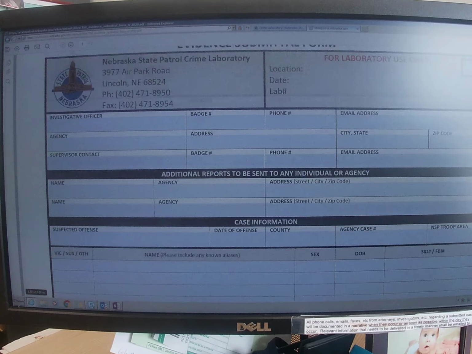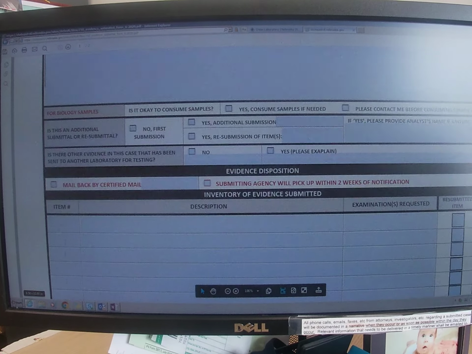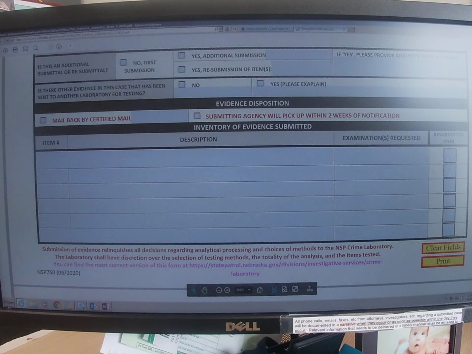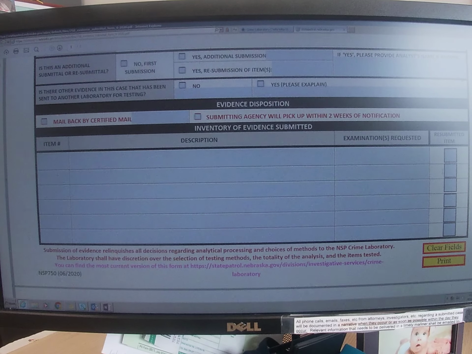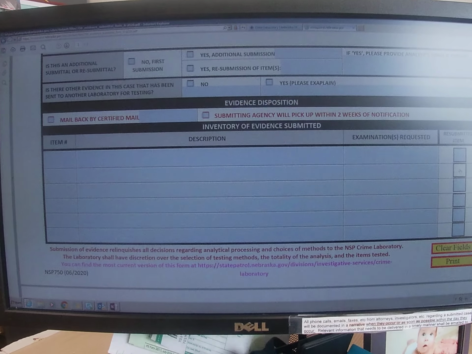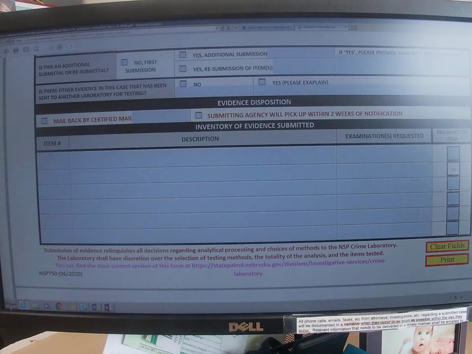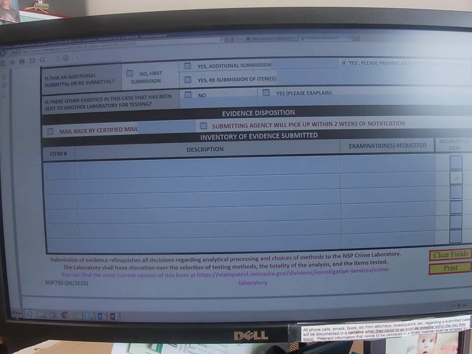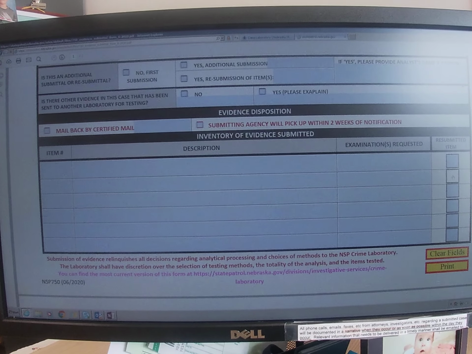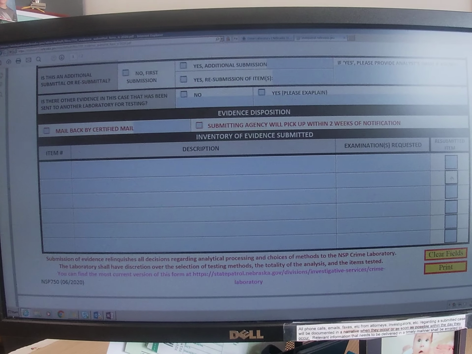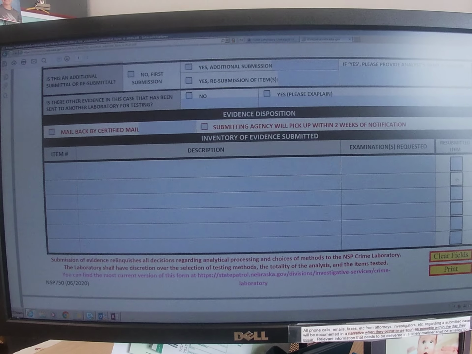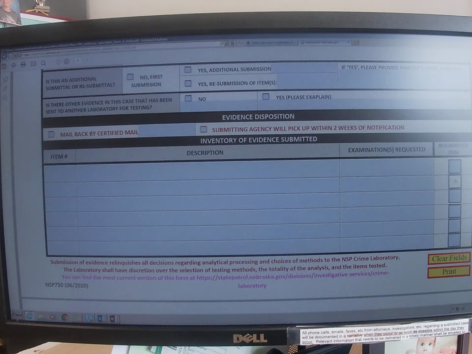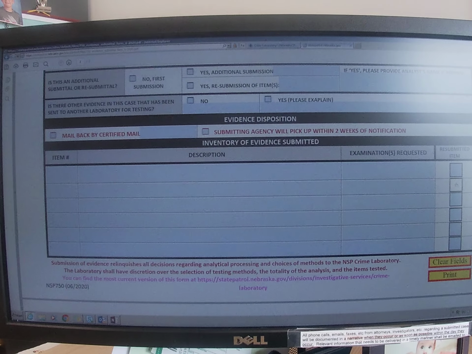So a couple of the newest features on this form, I'm going to scroll down. We have this column here for resubmitted items. You can see that there are a row of boxes. You can just check these boxes. These boxes are for when you have an item that has already been to the lab, analyzed by an analyst, and you're needing to return it to us for further analysis. Do not check this box unless the item has already been submitted to the lab at a previous time.